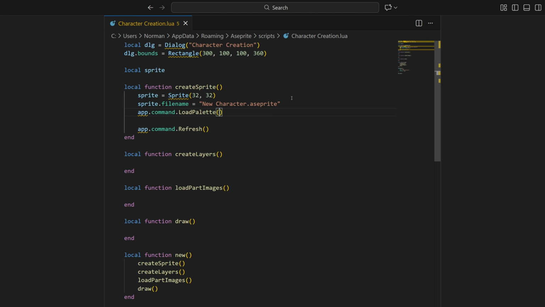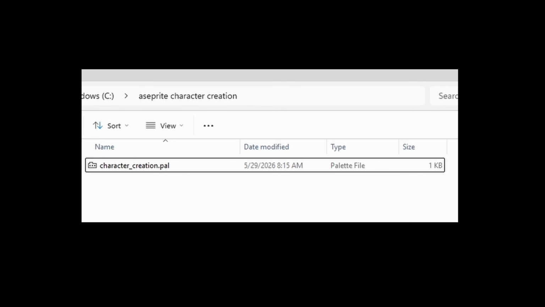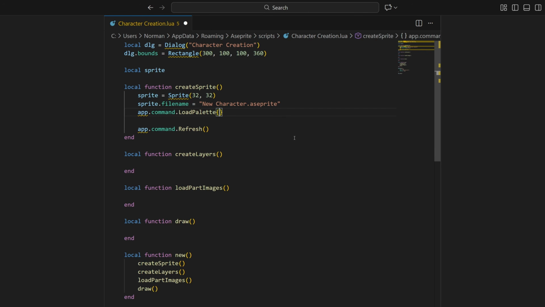So let's first make sure that we have a palette ready to be loaded. For this example, I have prepared a palette file in a dedicated folder beforehand. So in our load palette function, we can point to that file like this. The two dots here are Lua's way of concatenating two strings. So the string folder and the string characterCreation.pal are glued together as one string. However, folder doesn't exist yet, so we need to define it.